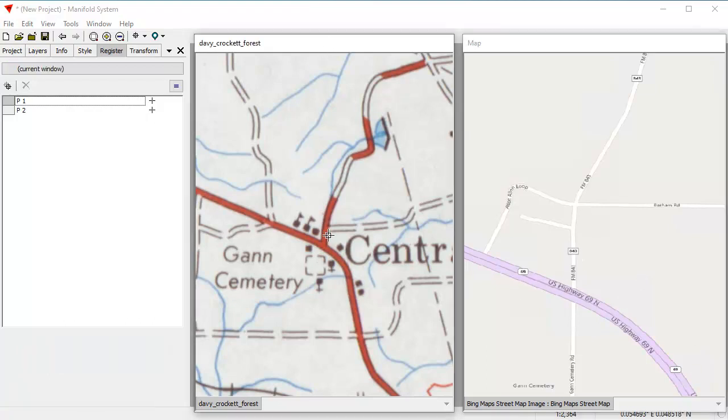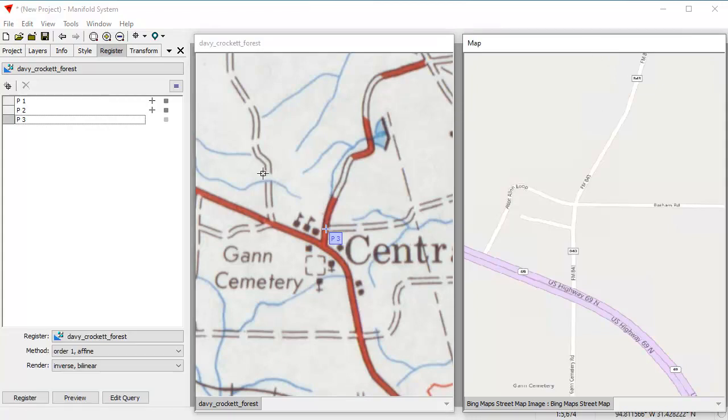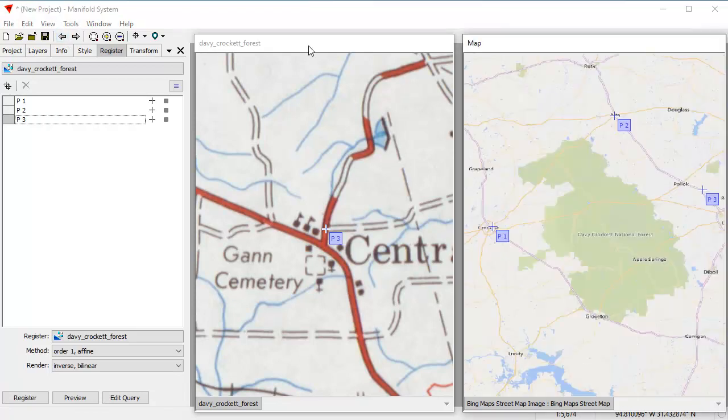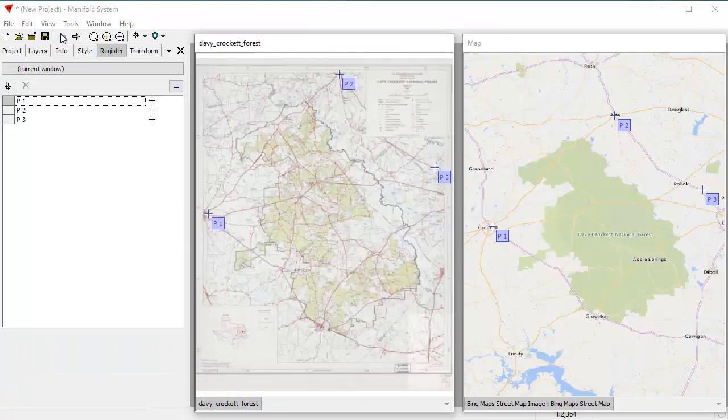Okay, so here let's mark the control point. Notice how Manifold automatically configures as we move focus from the one to the other. There's that third control point we added. And here let's mark the corresponding location there in the target. We're only going to do a few more of these, so bear with me for a couple of minutes.